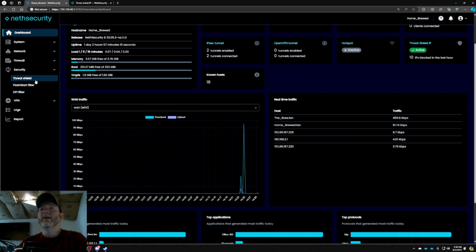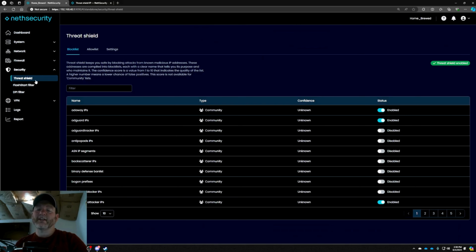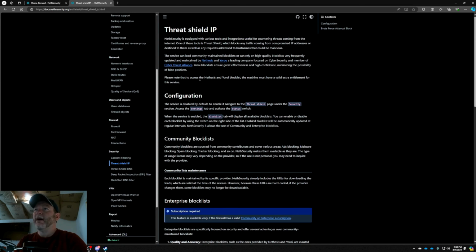So Threat Shield. Threat Shield is basically just like Pi-hole, and it's all community driven. It's held together and maintained by these three outside entities called Nethsecurity, Euroway, and Cyber Threat Alliance. And I think I'm saying that right. So sorry if I butchered your name. So these three groups right here are the ones who are responsible for maintaining all the known malicious IP addresses and various other malicious activity out on the web.